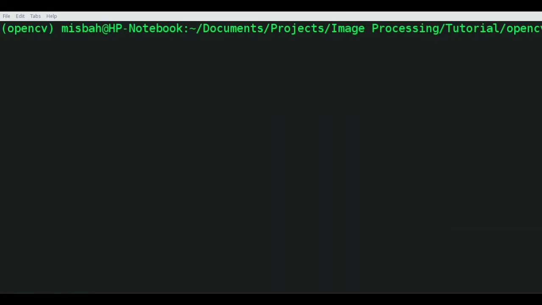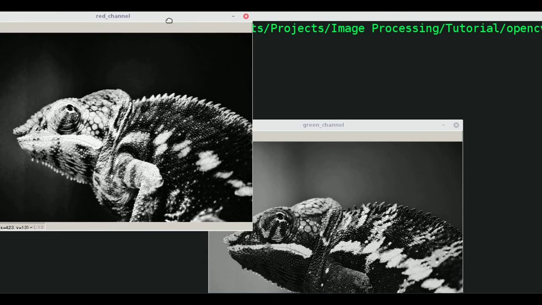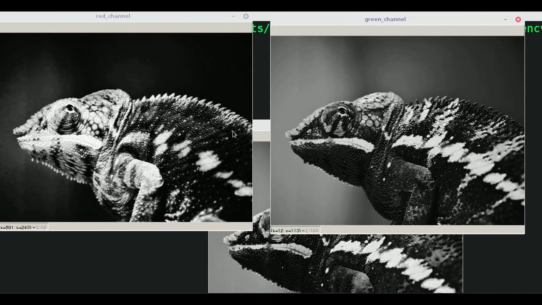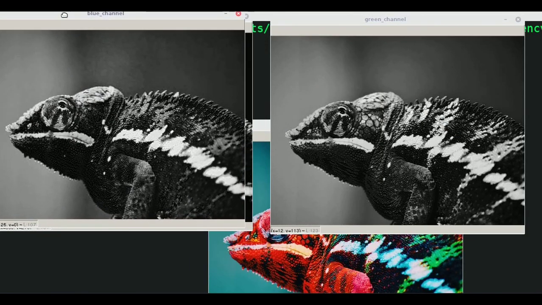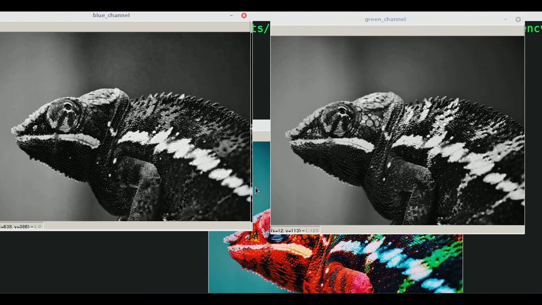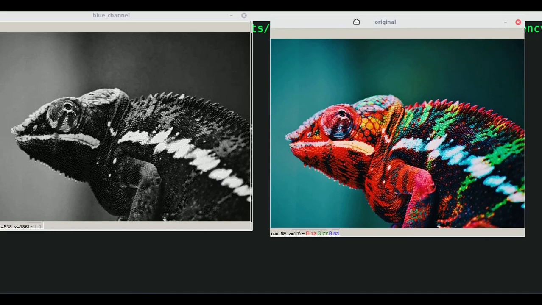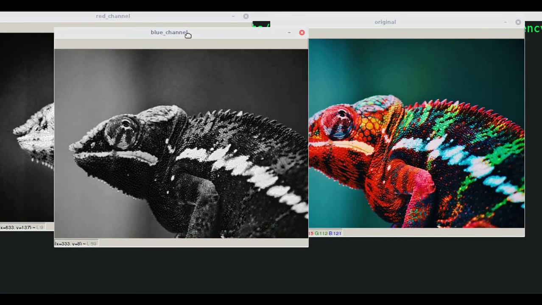I've just cleared it, and let's run this. So you can see this is the red channel, and then the green channel, the blue channel, and our original colored image. Now you may think, why are we looking at a black and white image, and why not a blue color for blue, a red color for red, or a green color for green?